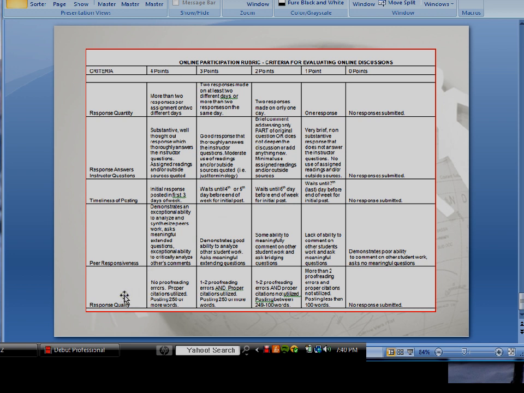Finally, the response quality. Spelling and grammar counts. So if you have problems in this area, you might want to think about writing your response initially in a Word document, running a spell check, and then copying and pasting it into the discussion board. Make sure you utilize proper citations and references, and that your posting meets the 250 or more word requirement.